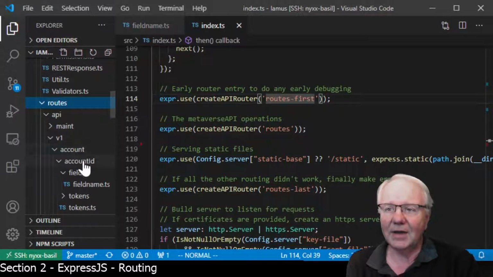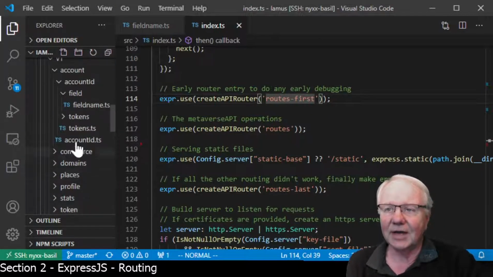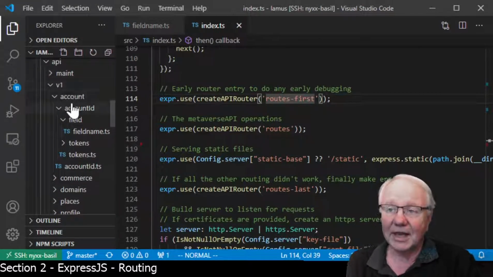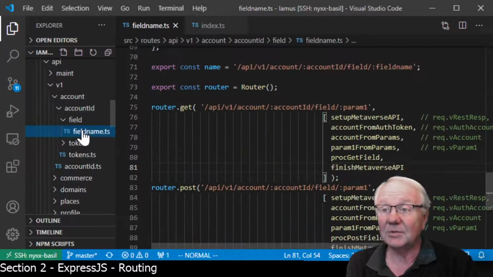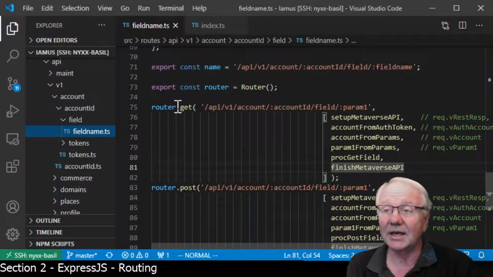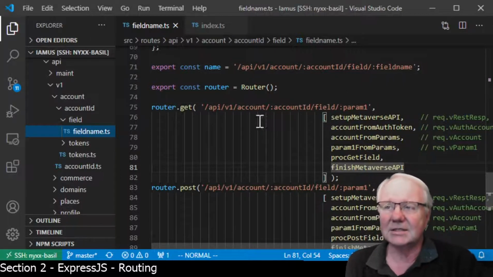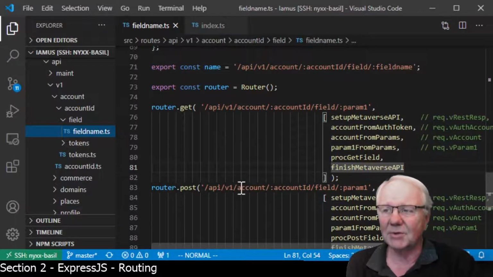v1, account ID, field. So if we go here, API v1 account ID field name, and look in this file, we discover that here is the router that gets called if the request was to API v1 account with an account ID and a field and a parameter. It does this chain of processors on this request. Here's a post request to that particular field.